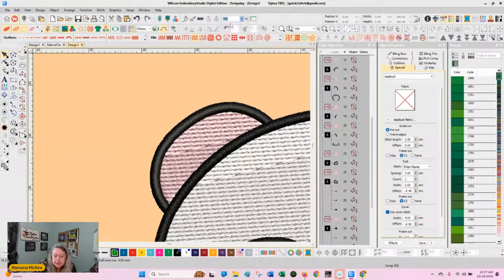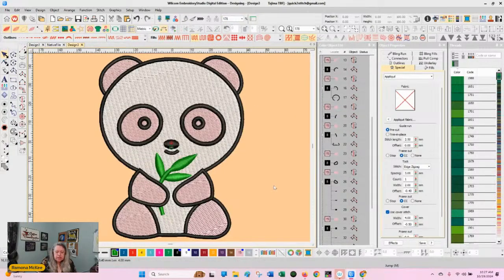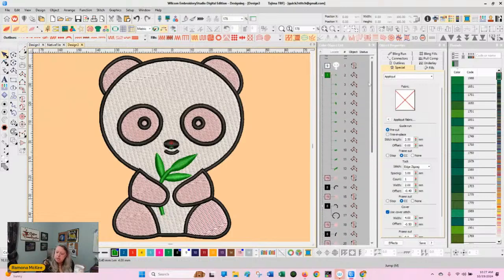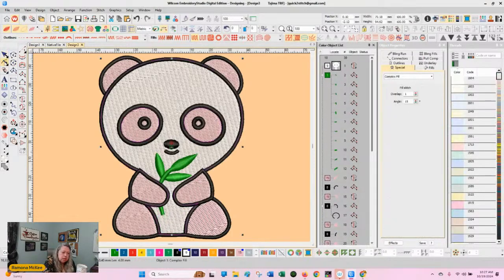Let's go look at the whole thing again. So those are all of our fills. And yes, there's probably still some tweaking and such to do. But here, let's look at, well, since we're right here, this is now an object. It's no longer a stitch file. It is now an object file.